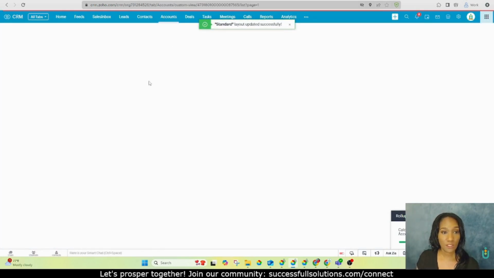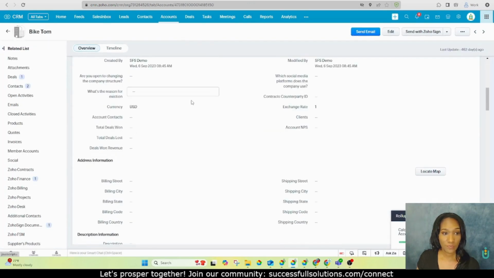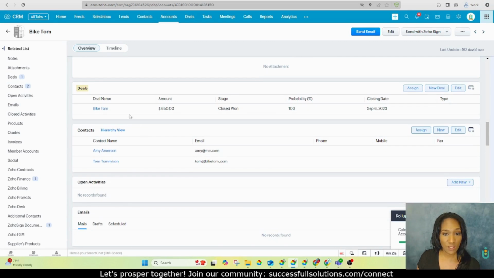So now when we go to the accounts module, we have those 3 fields: total deals won, total deals lost, deals won revenue. Now, there's one deal associated with this. Okay, it is closed won, so we will see this amount. As you can see right now, it is still calculating the values for this field. So it's going to give us a notification when it's done, and then we'll go back and look at this number again.